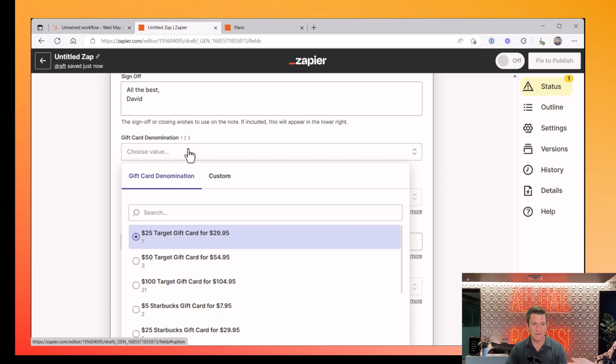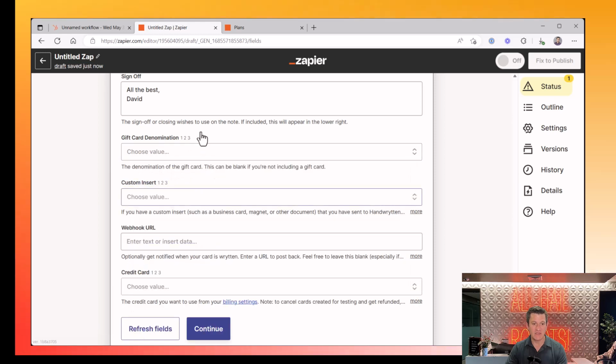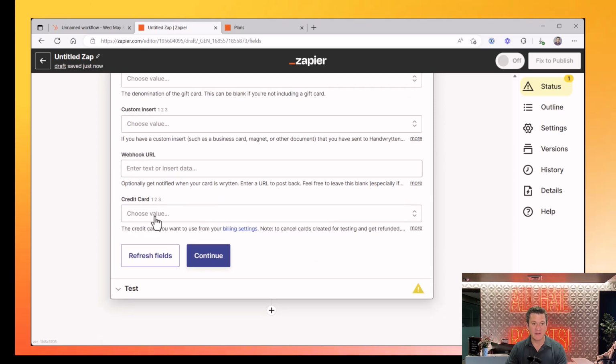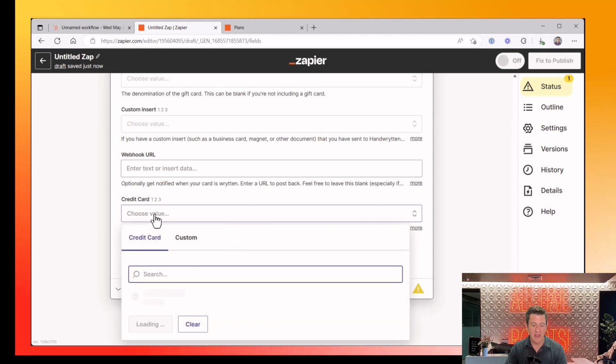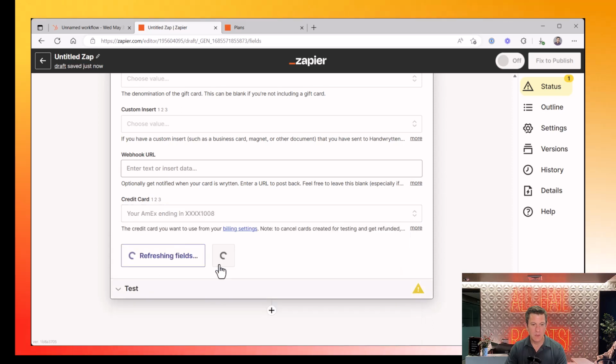I don't want to do that, and I don't have an insert. And then finally, what credit card are you going to use? Now, this is optional because if you have a prepaid plan or a subscription, you might not need to include a credit card, but it's always good to have one on backup. So I will include mine here when it loads. I'll include my Amex to get those points.